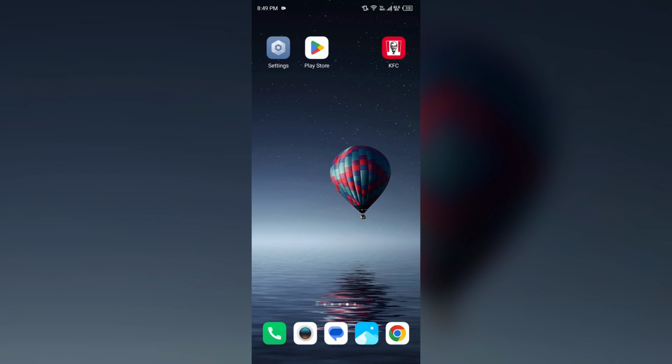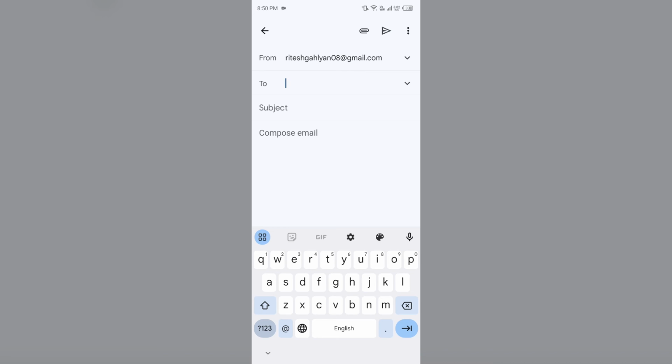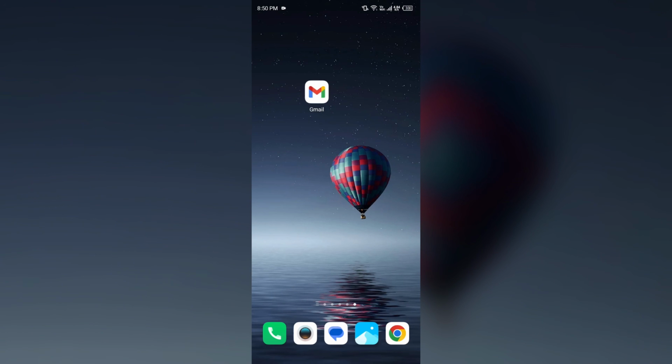Last solution to fix this problem is contact KFC customer support. You can contact them through their phone number, which is 1-800-225-5532, or you can contact them through their email. Their email is @KFC.com. You have to send an email on this email address to contact KFC customer support.